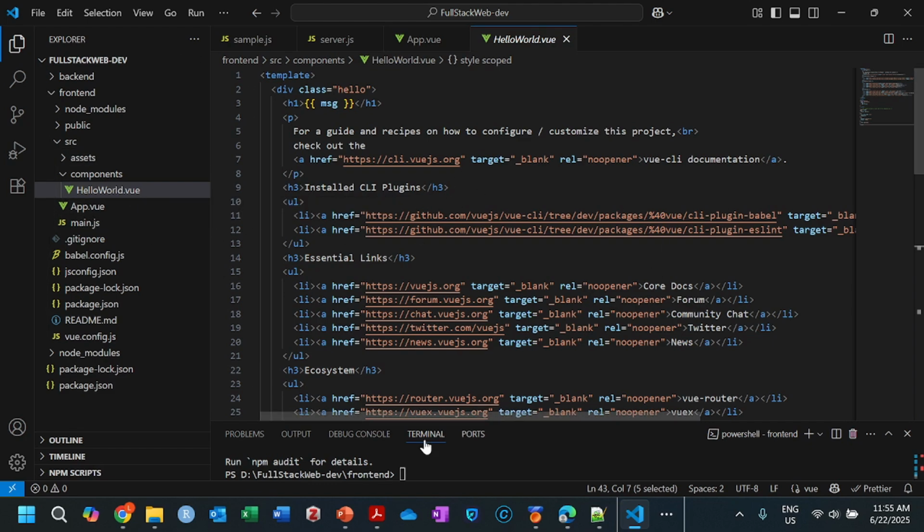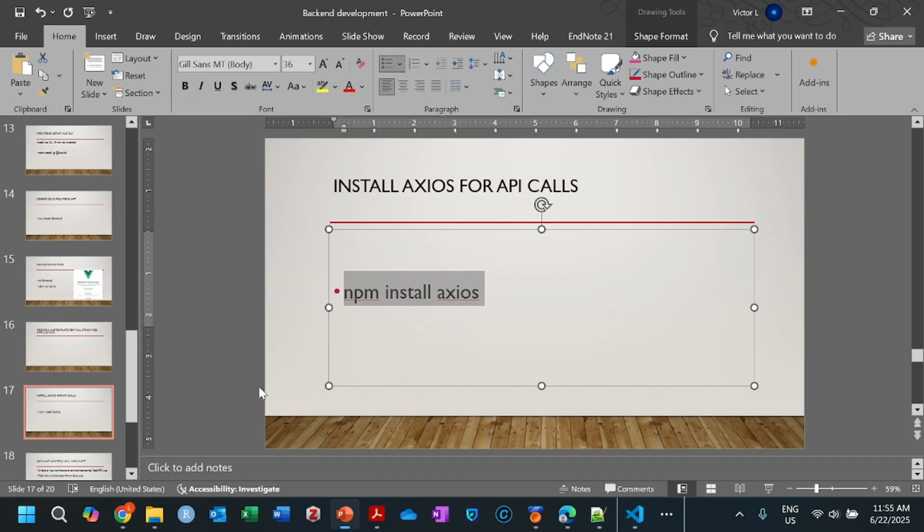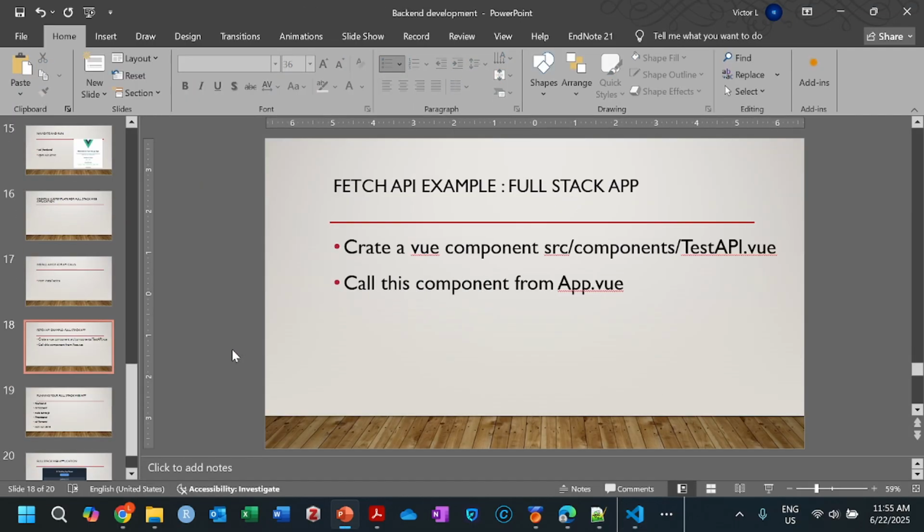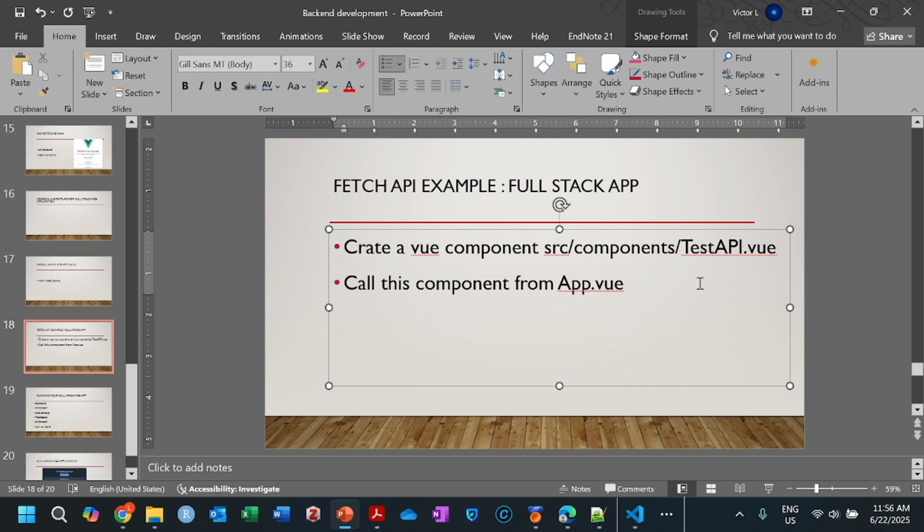So we will create our own component, right? We will build our own application. We will create an example application where we connect to backend database data and then show that database data on the front end for our existing database. Okay, so we will create a component in the src folder, named API.vue.